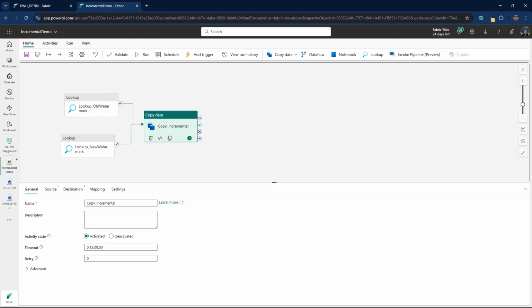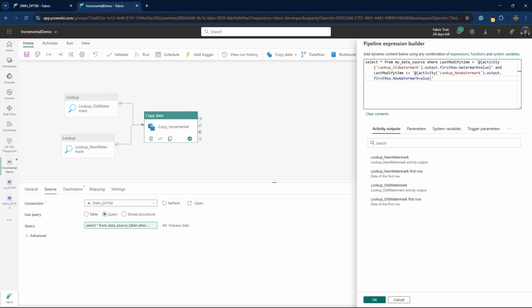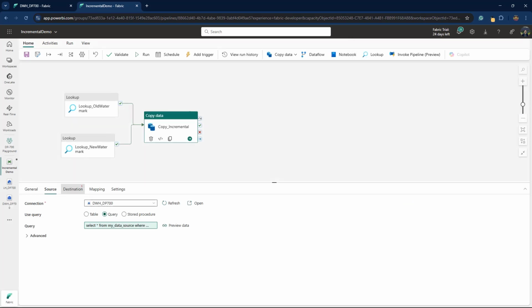Now we need to configure the source and destination for the copy data activity. In the source tab, I'll use the query that dynamically checks the output value of the lookup activities and returns only those records where the watermark value is greater than the value outputted by the old watermark activity and lower than or equal to the value outputted by the new watermark activity.